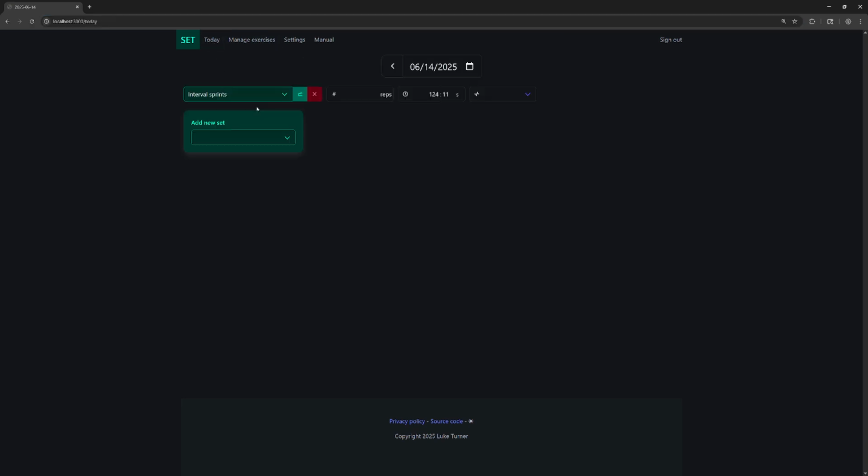So if we go to the today page here, we can see our exercises for today. We can go back and forward through time with these buttons. It's kind of slow. Not sure why that's so slow. Oh well, not going to worry about that for the moment.